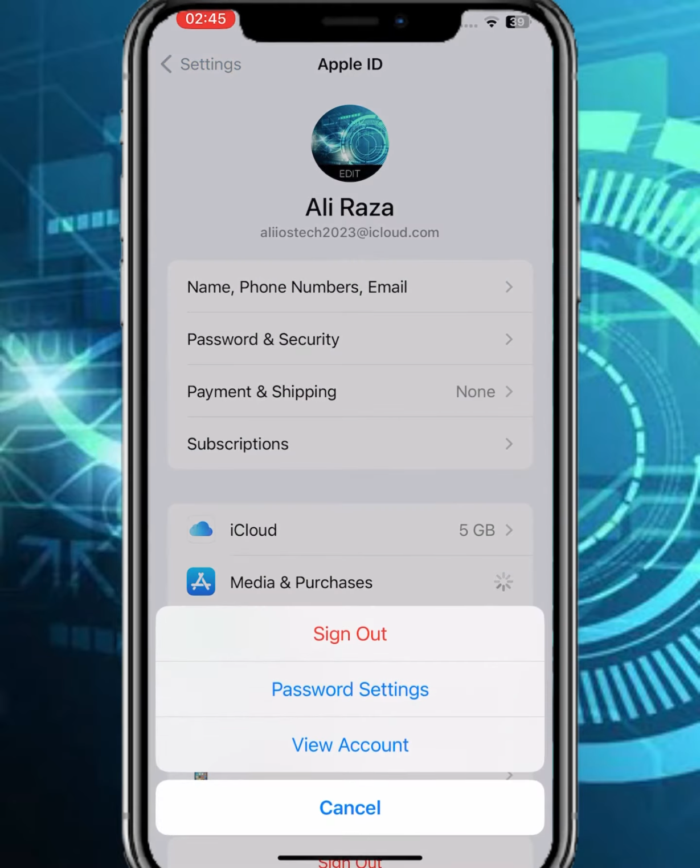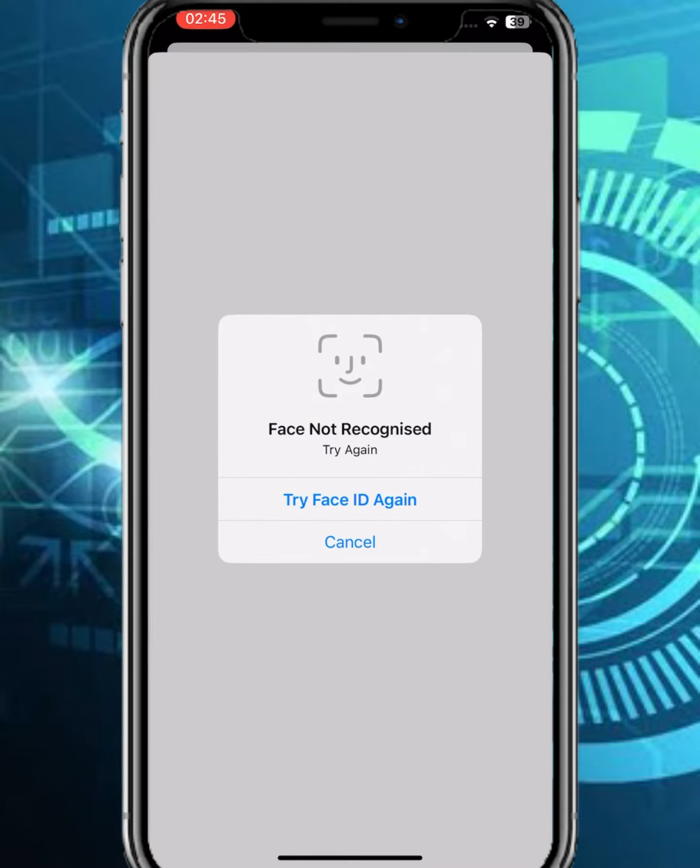Go to Media and Purchases, then tap on View Account. Let me tell you that you have to go to your purchase history, and there you have to make sure whether you have any pending subscription here. If you have a pending subscription here for a long time, then your account also will be locked out.